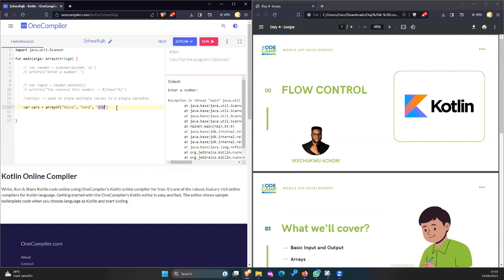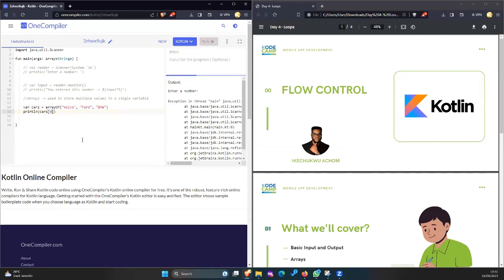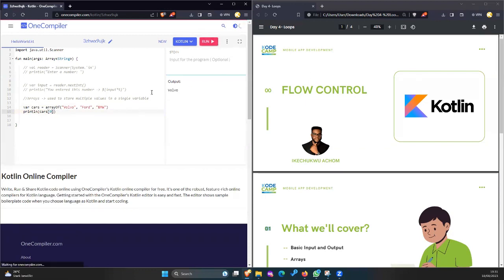So assuming I want to print the first element, all I'm going to say is print line, and then I call my variable cars, and use the square brackets to say 0. I think I did this with you guys. Maybe I'm just running through it because we want to go into loops. So that prints out Volvo.